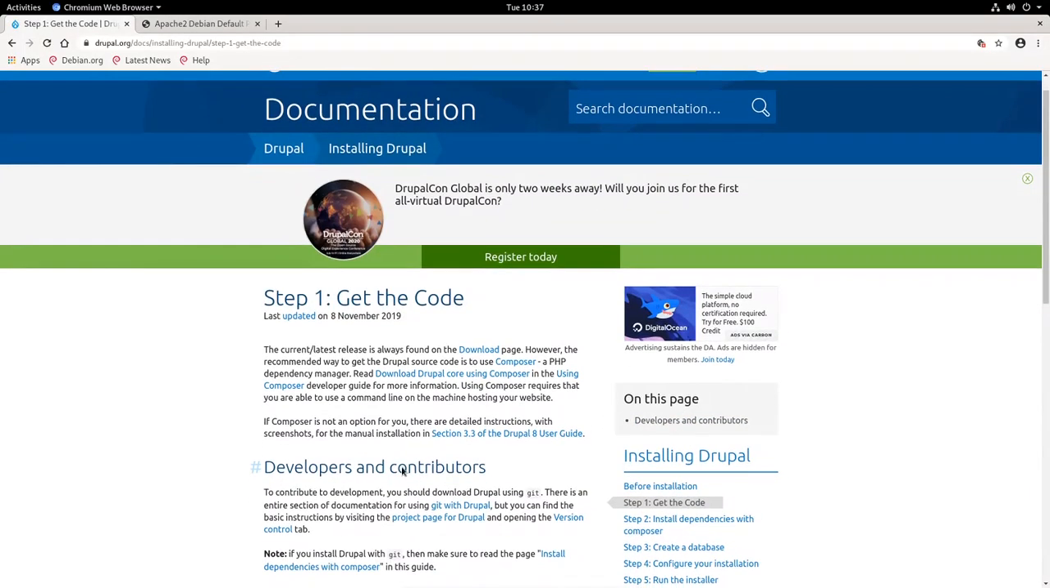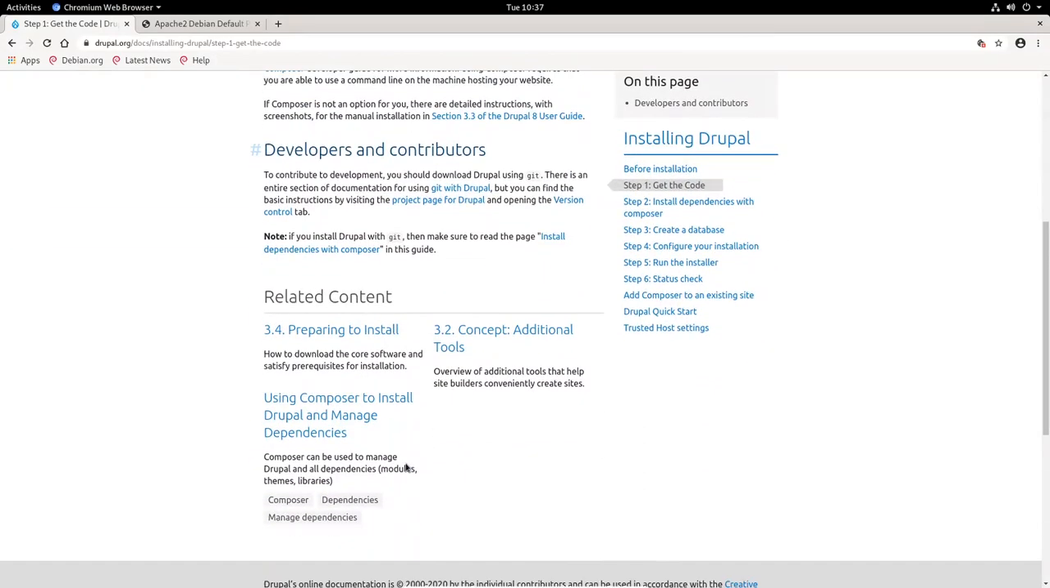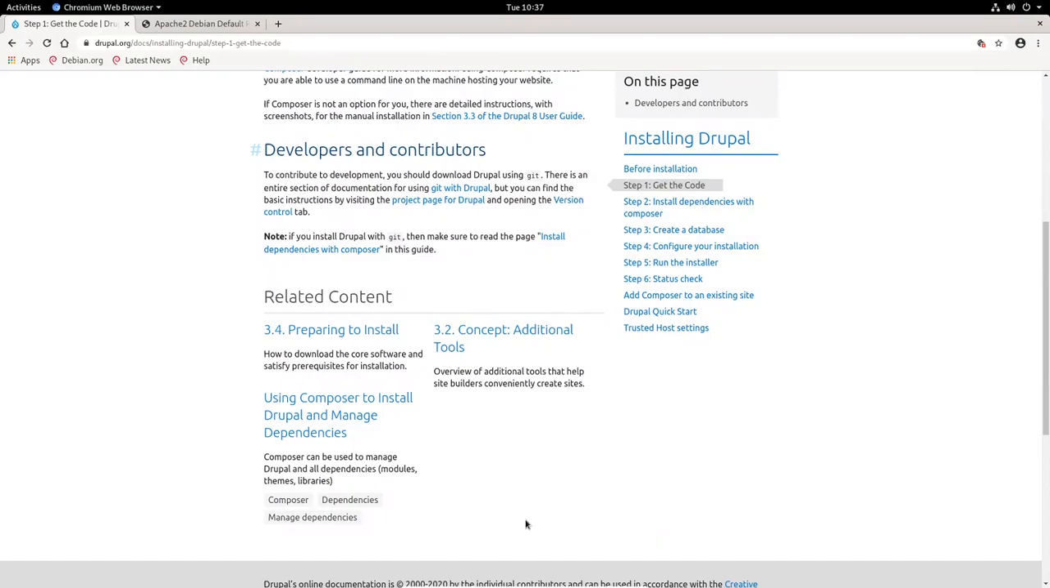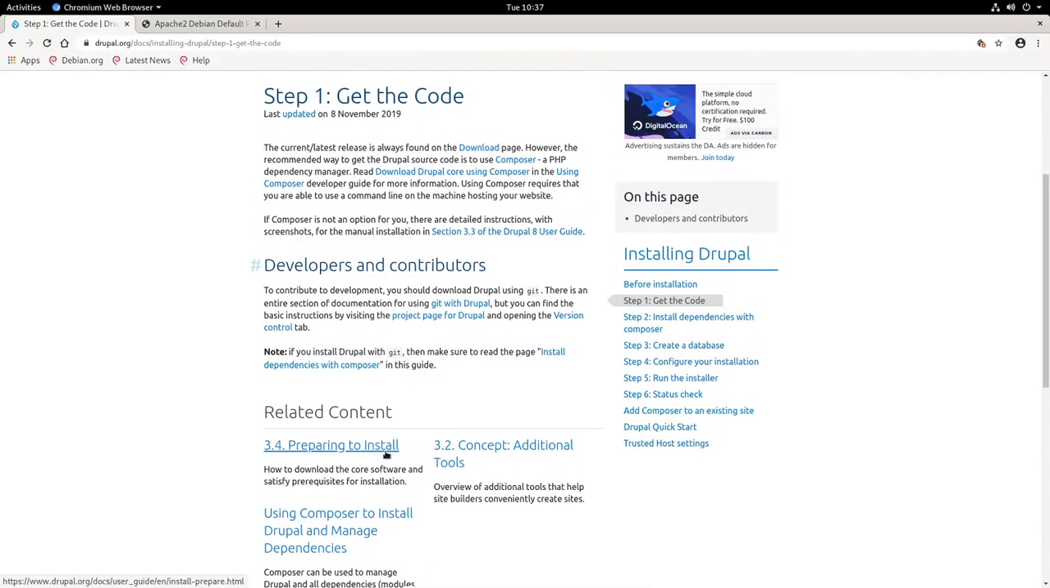There's some information on here that isn't particularly relevant to this tutorial. One thing that they do talk about here is the related content, this 3.4, preparing to install. This is a chapter in a more extensive user's guide. I'm just going through the quick and dirty steps of installing things to make things take less time, essentially.